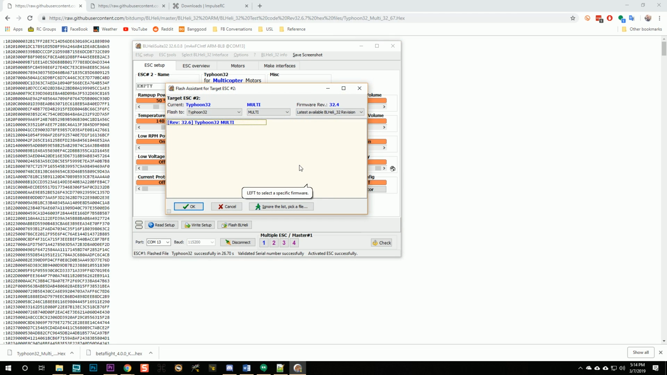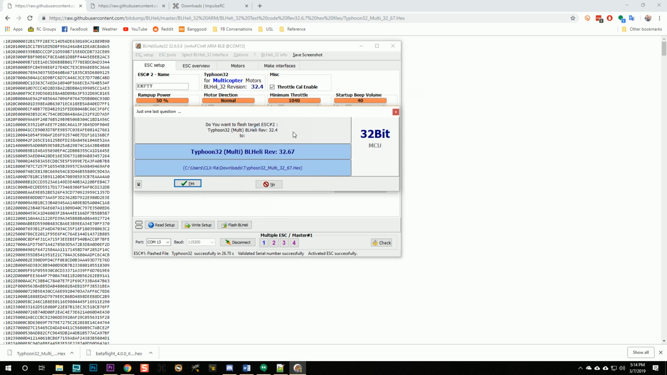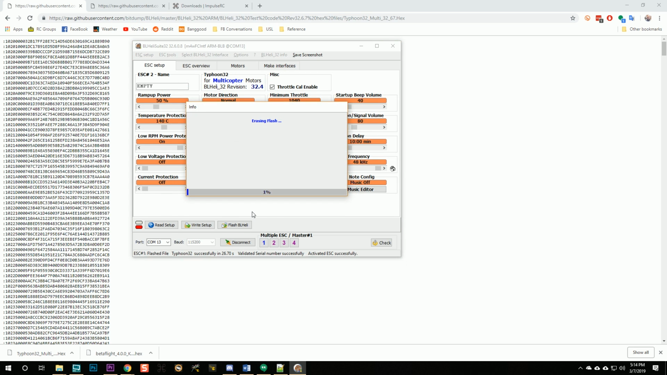And then this is where you're going to make the mistake that I did. If you just hit OK here, it's going to flash 32.6 to the second, third, and fourth ESCs, and they won't work. So again, you need to do ignore the list, pick a file, and yes, and then it flashes. And you need to keep doing that for all 4 of the ESCs. Each time you go ignore the list, pick a file, ignore the list, pick a file.